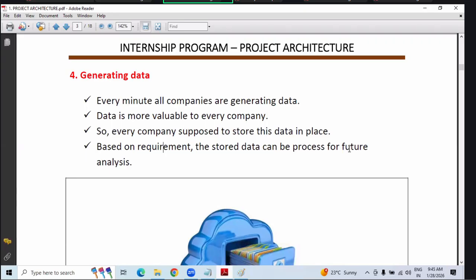Can I ask you a question? Generally, why can we save money? Because of future purpose. Tell me, sir, same thing. Why can companies store the data? For future analysis. Like being a human, how we are saving the money and how we are using it in the future.